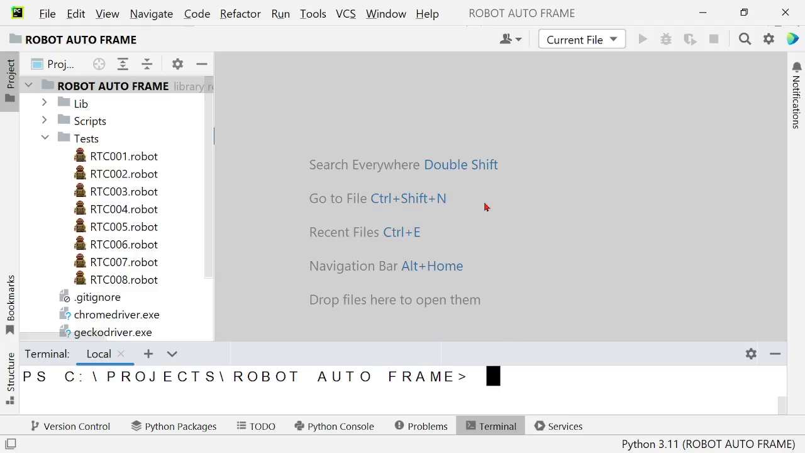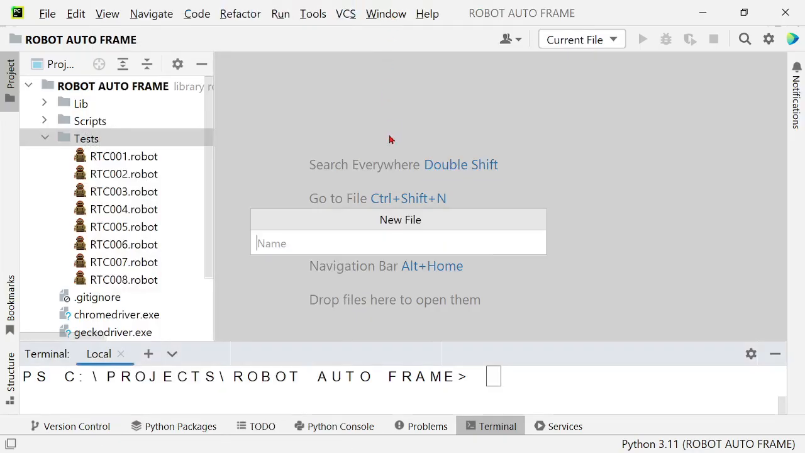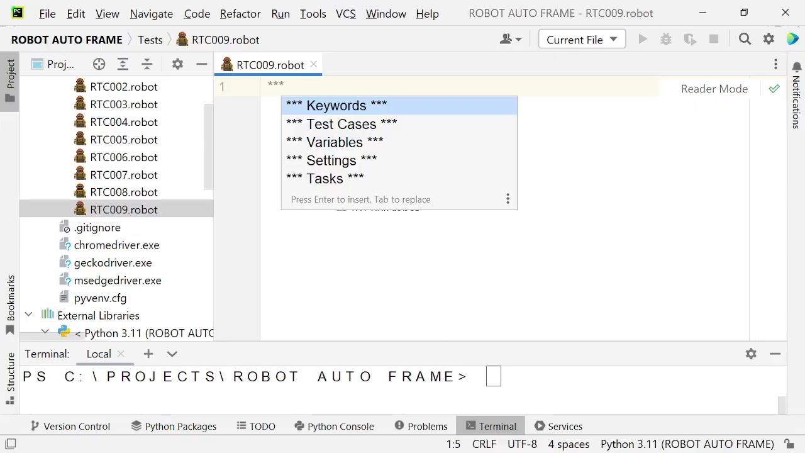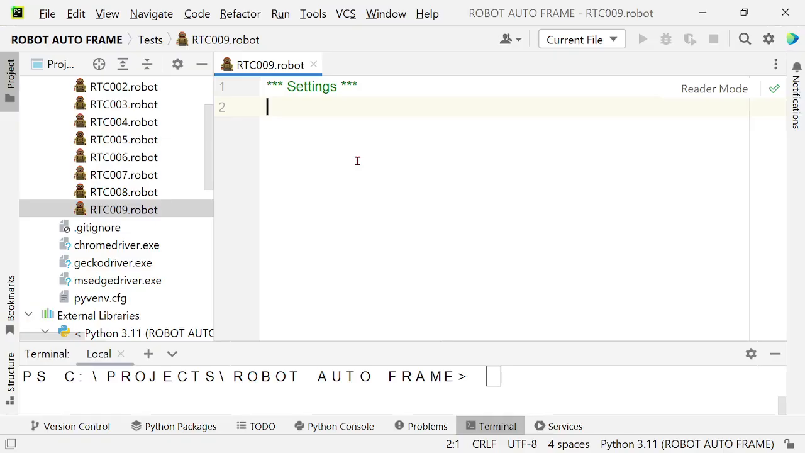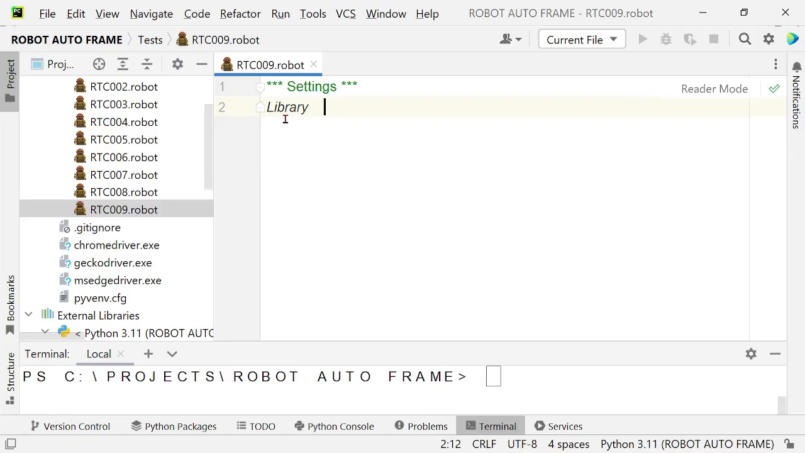Right now, I'm going to add another test. Robot test case 009.robot. The familiar procedure: space, control space, settings, library, Selenium library.